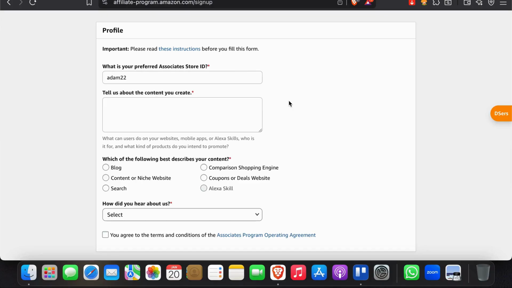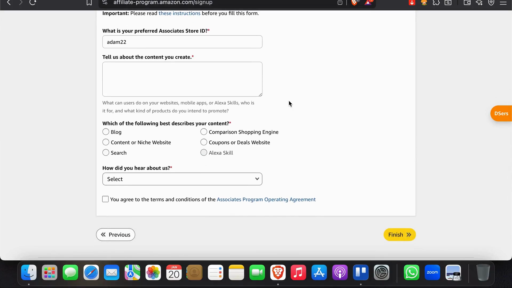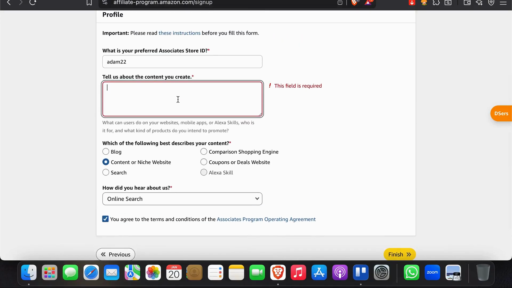And of course, once you explain the content and everything, they're gonna ask you which of the following best describes your content: blog content or niche website, comparison shopping engine, coupons or deals website. Let's say content. And how did you hear about Amazon? Just online search. You agree to the terms and conditions and just hit finish. Amazon may ask how you drive traffic, how you monetize. As a beginner, just select basic options and choose content-based traffic, right, as we did now. And what you're gonna do, just hit finish, right?